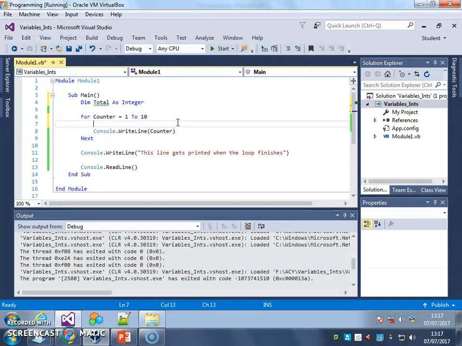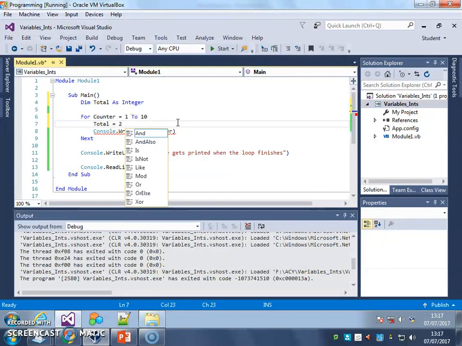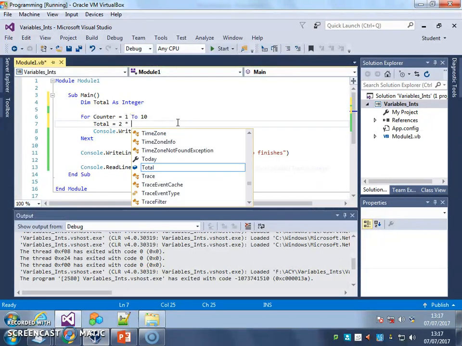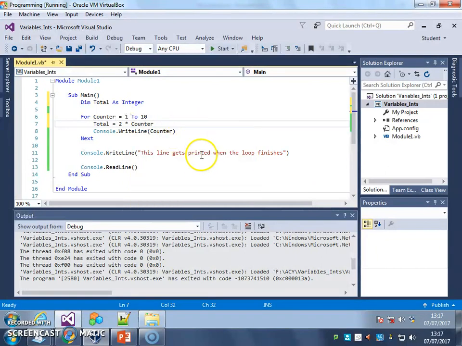Actually, first, what I'm going to do is I'm going to have total get the value of 2 times counter. So counter, first time around it'll be 2 times 1, second time around it'll be 2 times 2, third time around 2 times 3, fourth time around 2 times 4, and so on. Up to 12 times tables there.